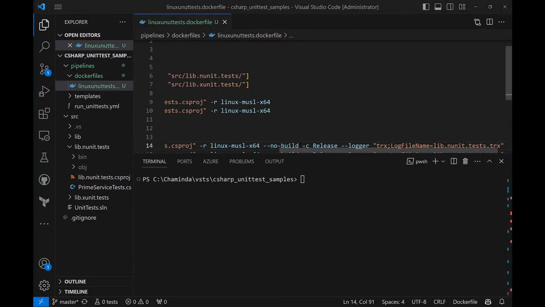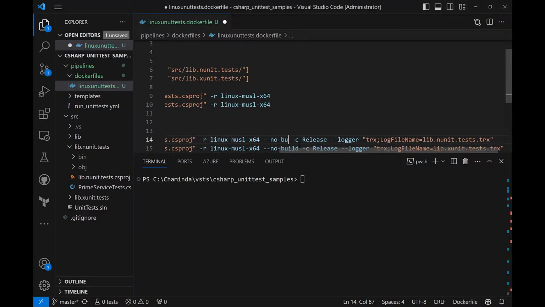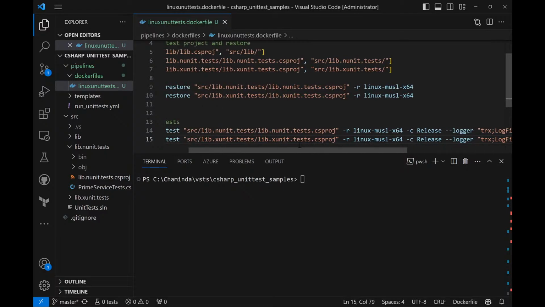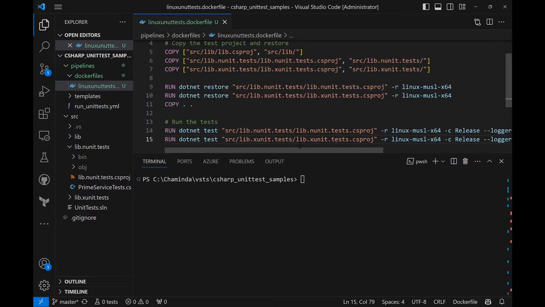But there is a mistake here that we need to correct. That is, we should not use no build because we are not having a separate build step. We just restore and then we execute the tests. So let's try to build this Docker image. Now we have saved our Dockerfile. We'll make sure it's saved, and then let's proceed into building this Docker image.